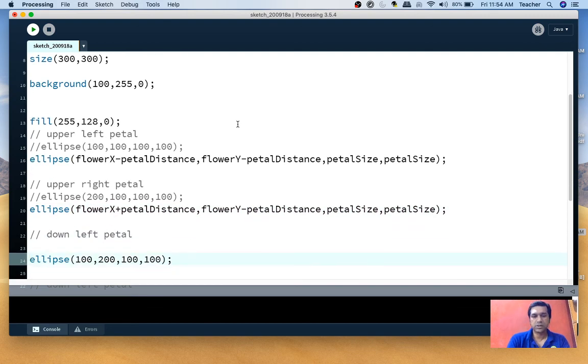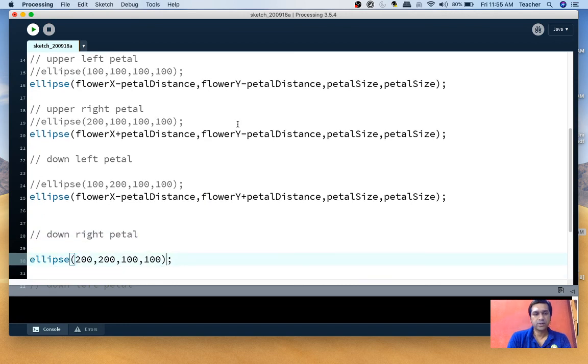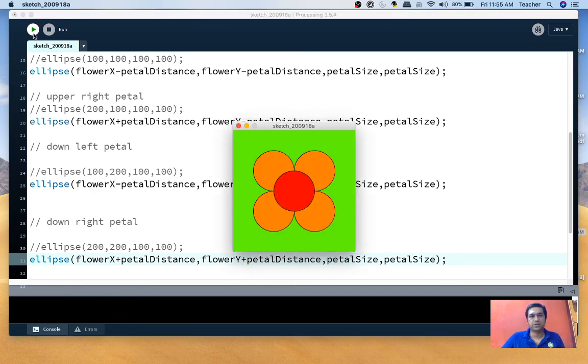Then we come to this one, we'll comment it here. It is flower x minus petal distance, 100, fine, this is fine. 100 comes flower y, it should be plus petal distance to give me 200, and we comment it here, paste. This should be 200, the flower x plus petal distance and flower y plus petal distance. Okay, so now when I run my example, I'll be getting the same ellipse which appears here.